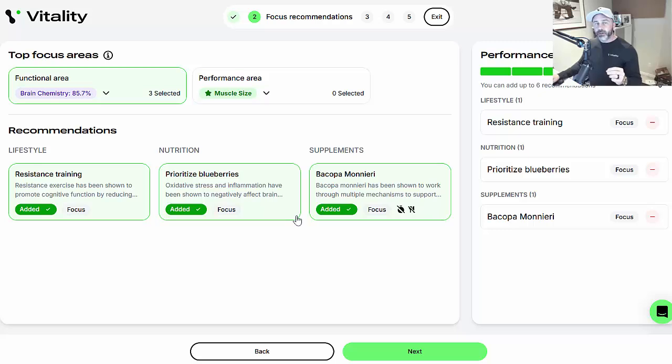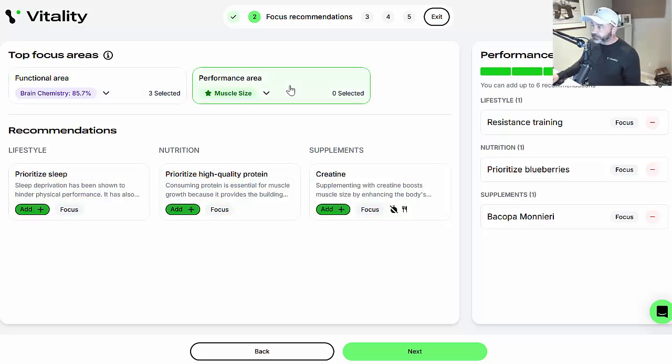These are things that I can do even without blood work that have tremendous scientific literature that'll help me get to my goal faster while I wait for my blood results to come in, or something that I can do even between blood draws, okay? Performance area. So not only are you able to pick a functional area, which is one of the 13 functional systems that we're grading within the body, but you're able to pick a specific goal that you want.